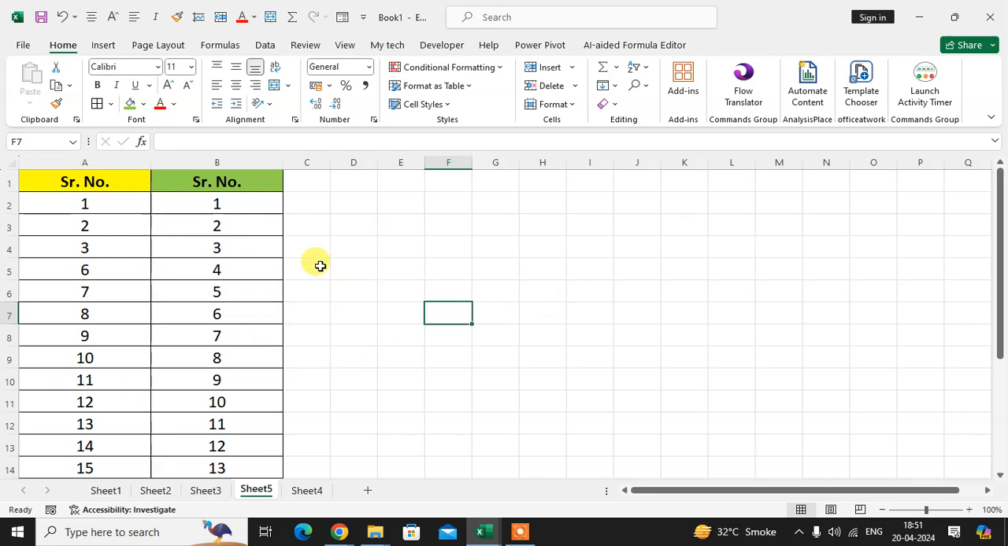So let's see how it's done, how to adjust the serial number when you delete any row. So let's start. First I delete this full data here.